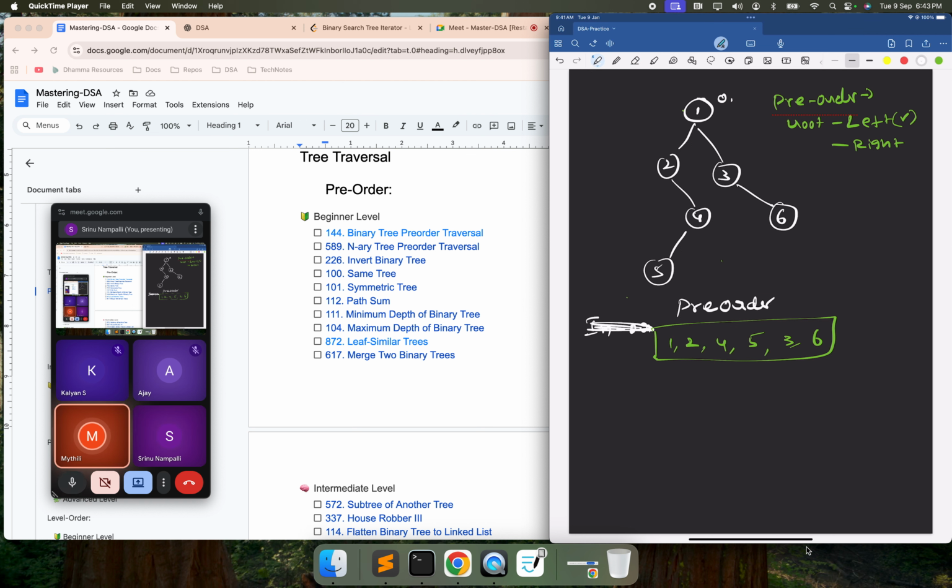Will we use a double linked list here? Okay, to construct this one, right? It's not like that, okay, we will get into that. Yeah, we'll get into that.